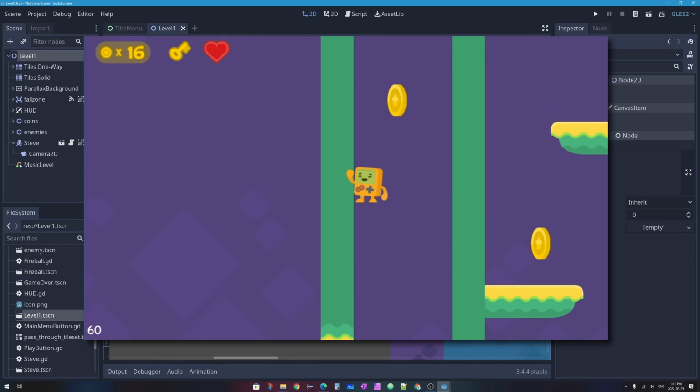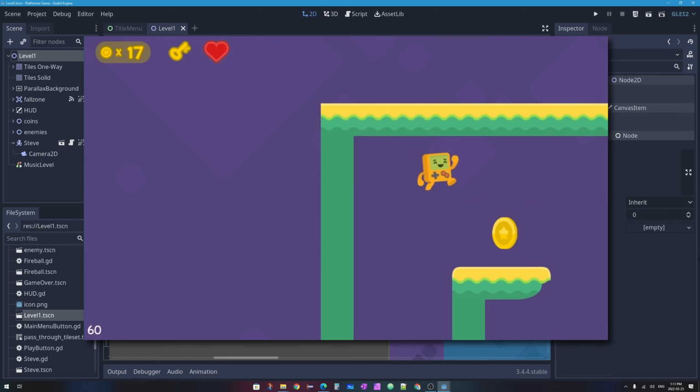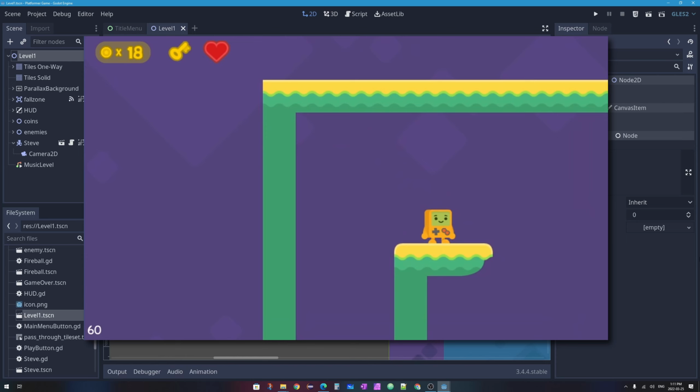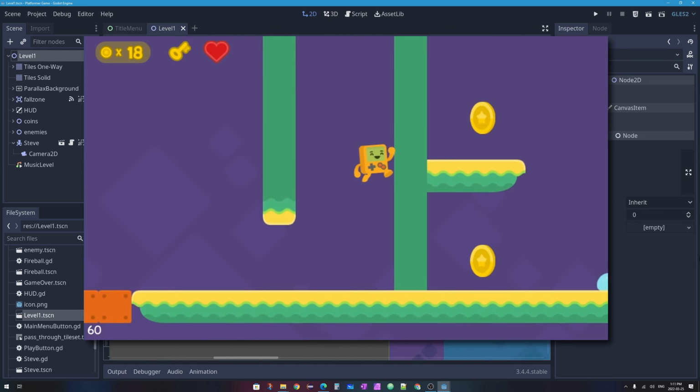And when you find yourself on a wall, you can actually slide down it slower. And when you're doing that, you can kick or jump from one wall to another. So in this video, we're going to be adding that feature. Let's go ahead and jump in.